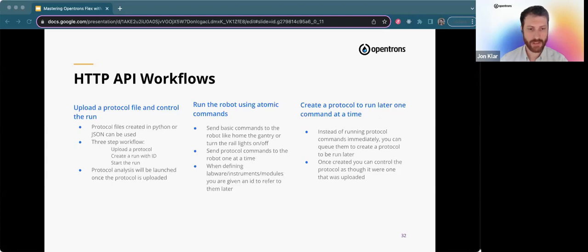by either starting it, stopping it. I believe they're called play, pause, and stop. Also, if you upload a protocol file this way, you will launch the protocol analysis the same way as if you upload a protocol into the app, it will run an analysis on it for errors.